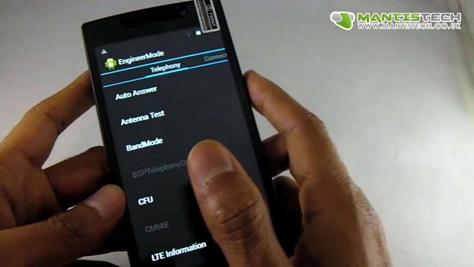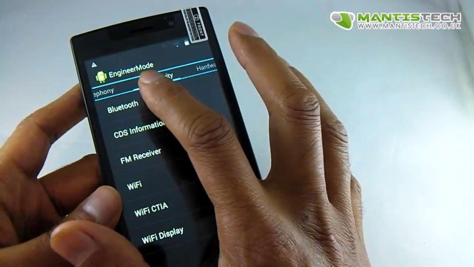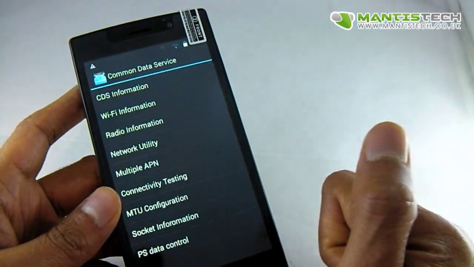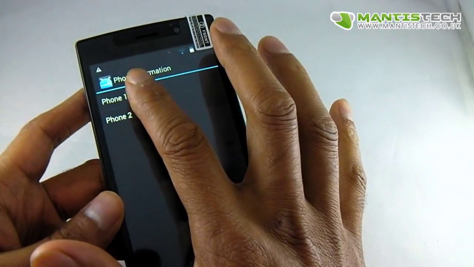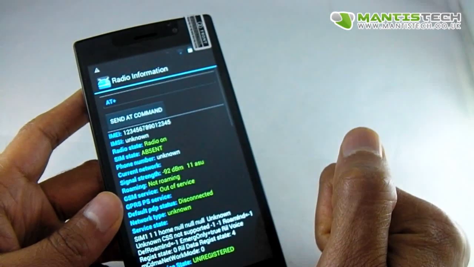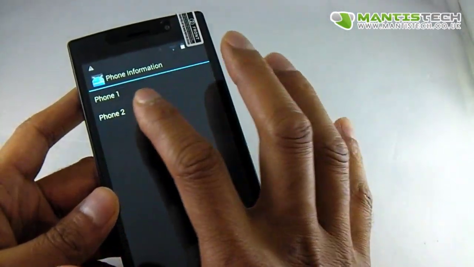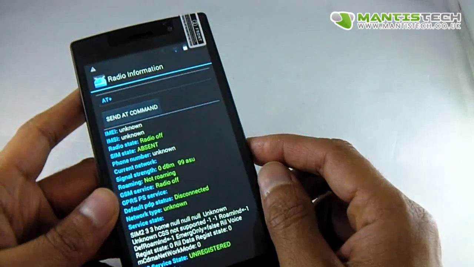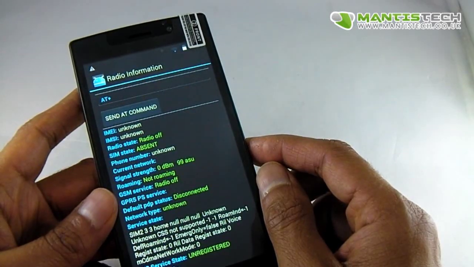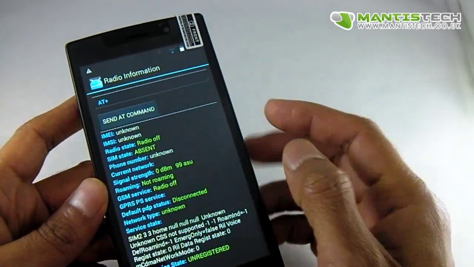Okay, so once in there, your menu might be slightly different, but what we're looking for is connectivity, then down to CDS information, then radio information. To adjust SIM 1, you go to phone 1, and to adjust SIM 2, you go to phone 2. SIM 2 is the one I want to adjust, because that's the one that's shown invalid. So I'll need to get into this menu here.